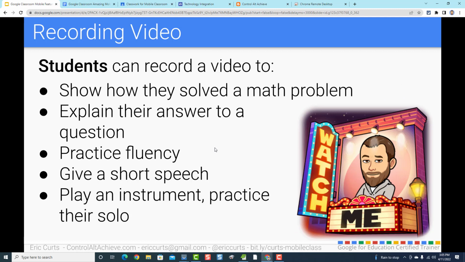For students, a lot of possibilities here. They could be using this to show how they solved a math problem, to explain their answer to a question, to practice fluency. Maybe it's a foreign language and you want them to speak and practice their fluency, or give a short speech, or play an instrument, or practice their solo. So many possibilities where the student can just pull up that camera, record themselves, and submit that.